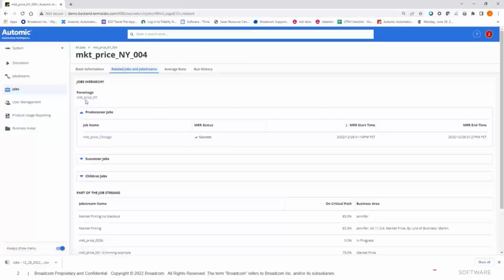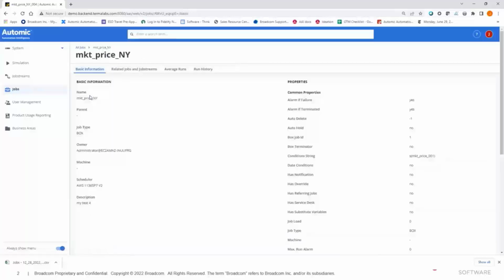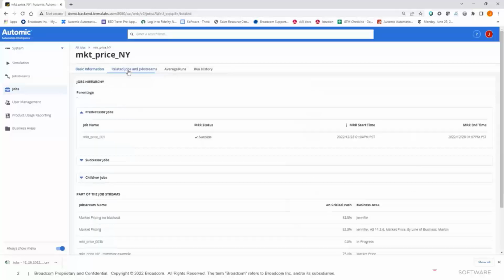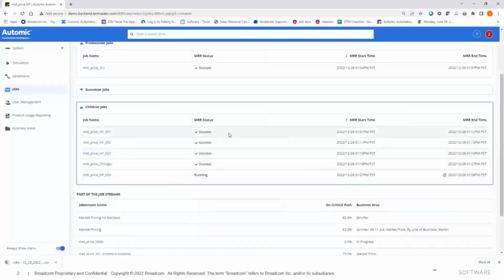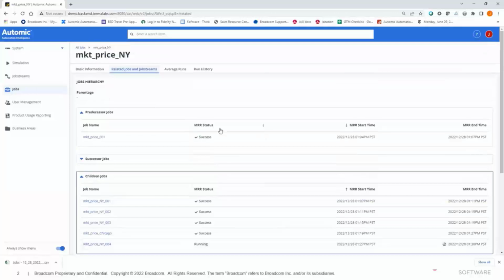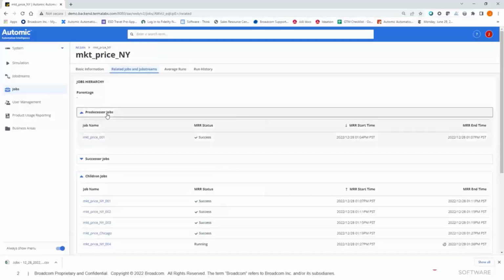So now I can go to that parent, which is market price New York, happens to be an AutoSys box, which you can see right here. So now when I go to the children, I'll see all of the jobs that are inside of that box. You also get to see the status of the jobs inside that box and which ones are currently running. So this is a great way to get a glimpse and to navigate through the predecessor successor hierarchy of your jobs.